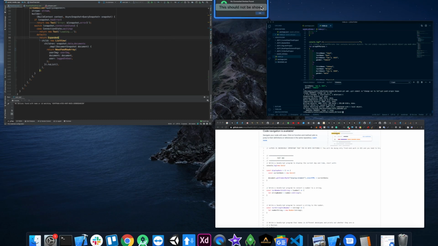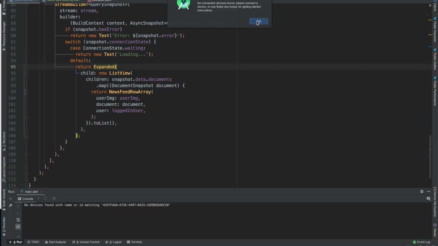Oh man, I thought I ran this. Dang, I don't know how it's going to work when we're recording at the same time and it has to build. So I'll just skip to that part where I run it.